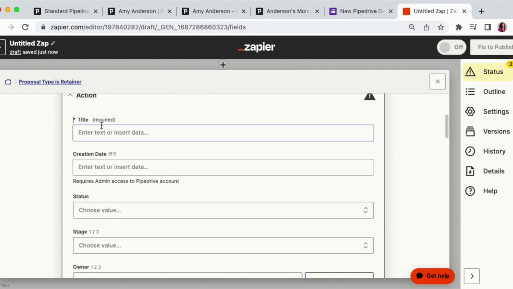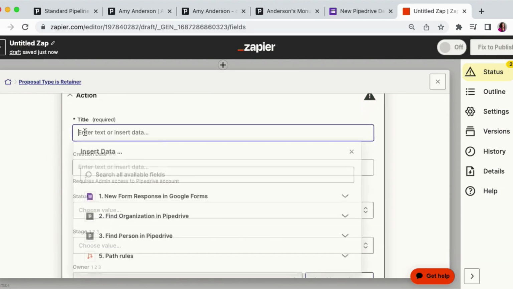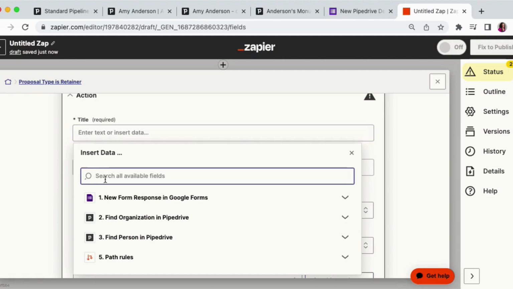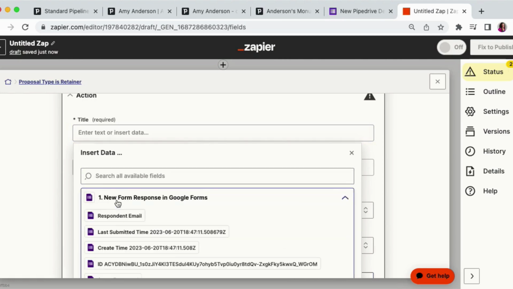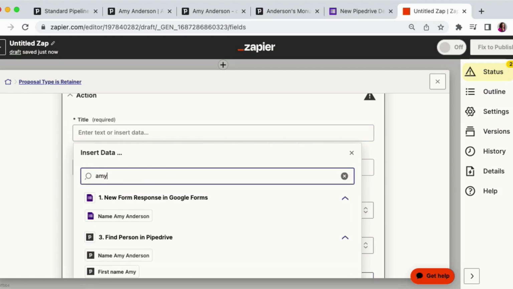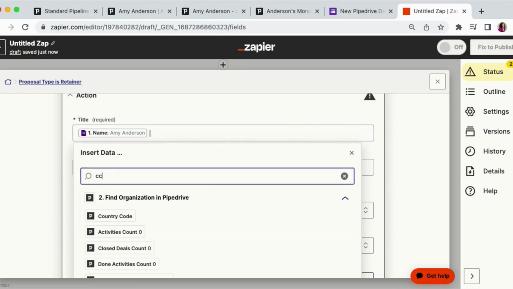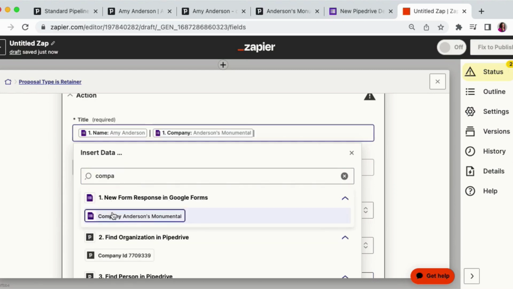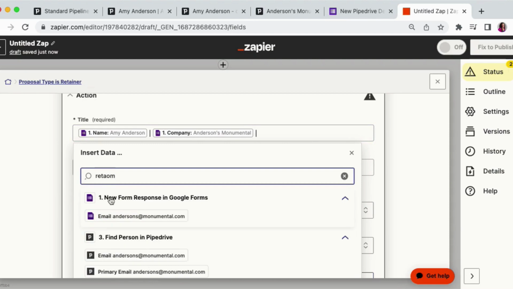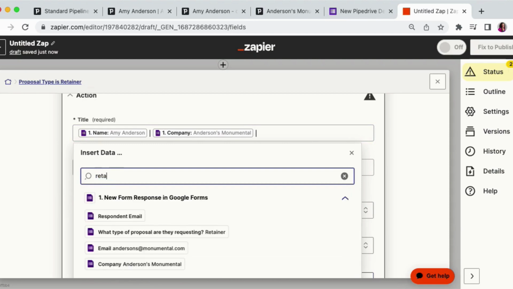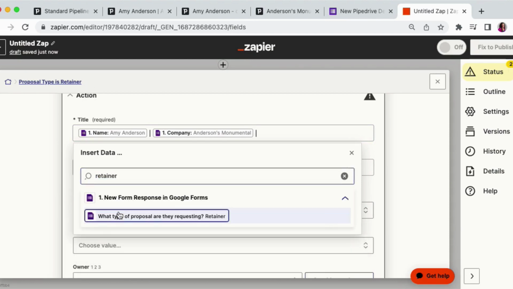And now I get to put in all of those inputs exactly as I wanted. So my title is going to be the person name. I can use it from the form or I could use it from one of the previous steps, but I will use it from the form. So it's Amy Anderson, and then it is the company. And then it is the proposal type. Great.